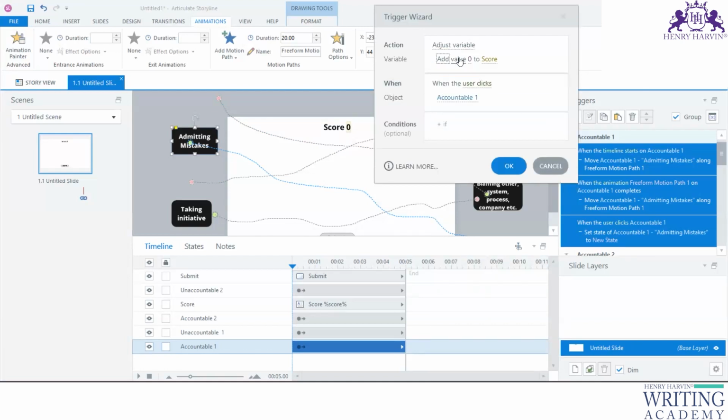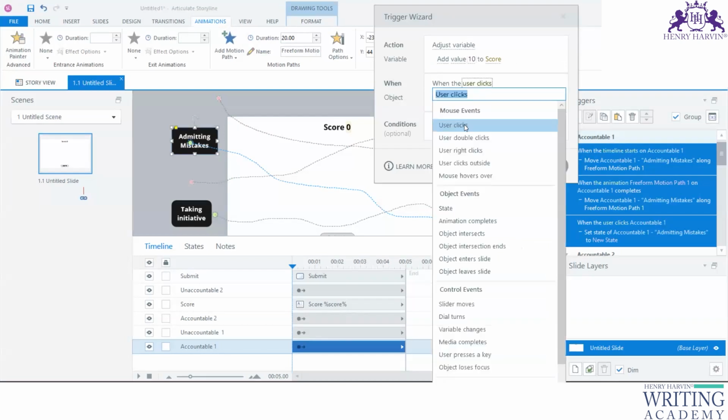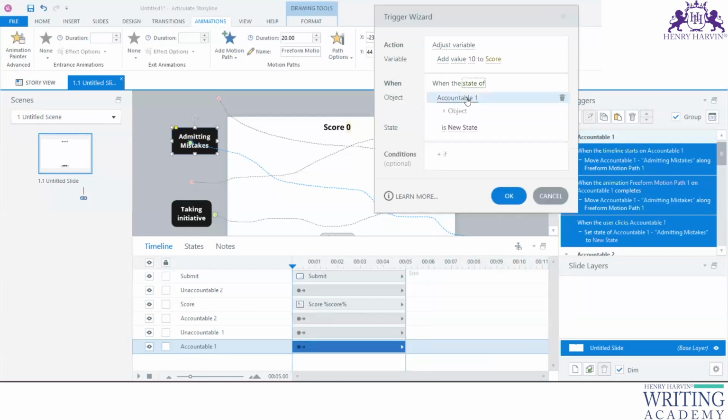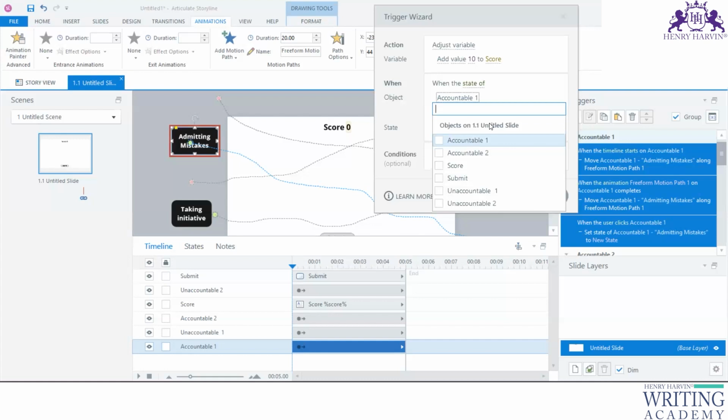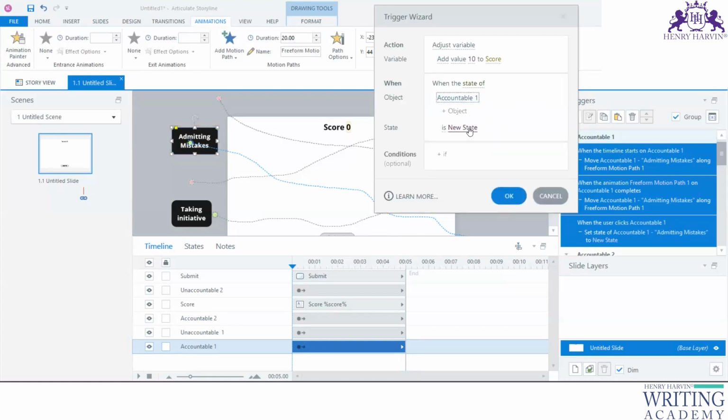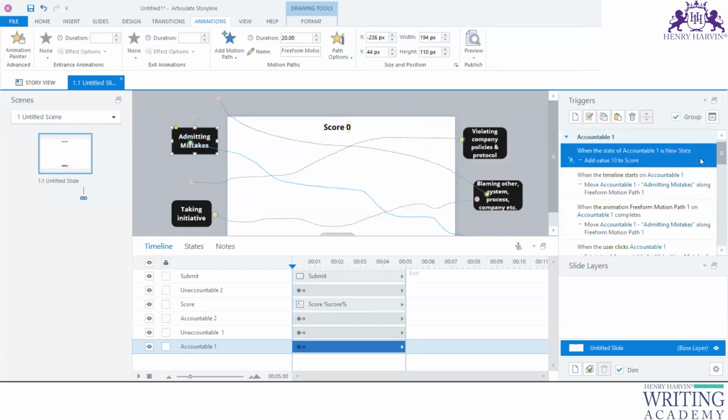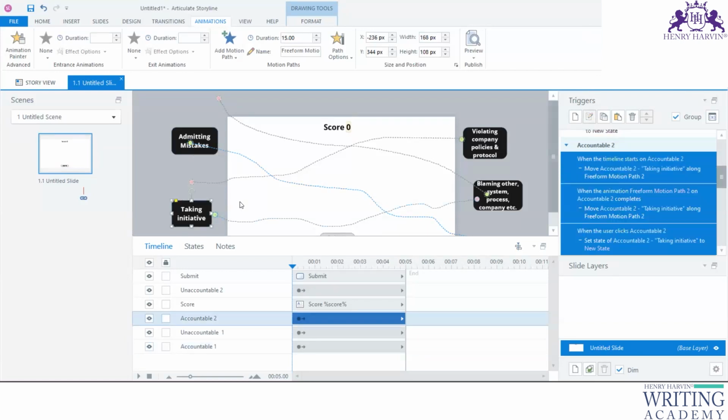add. Okay, 10 for correct, 5 negative for incorrect. And state of the countable one, countable analysis, new state. Not new state. When the state of this is new state, then only it means the click has happened. Not the click, but the state has changed. We'll keep this. And now the same applies to this.